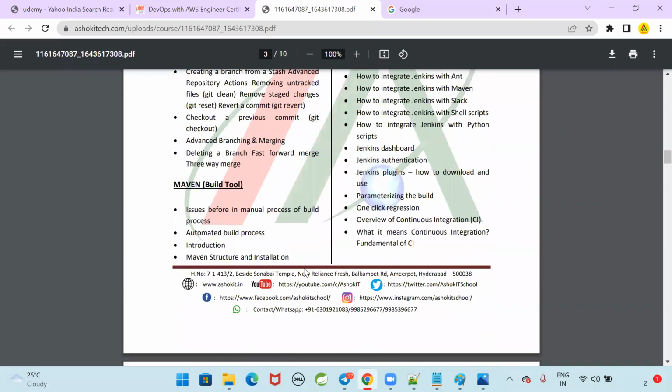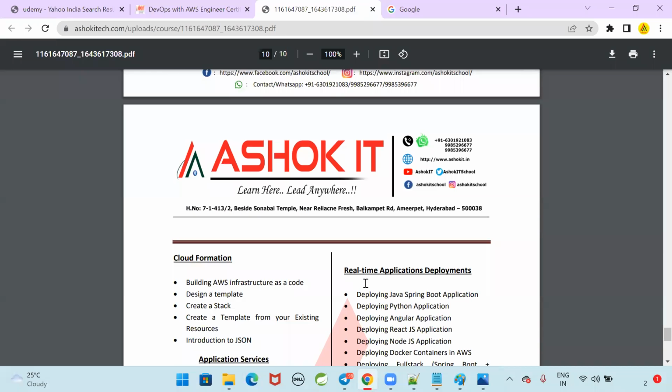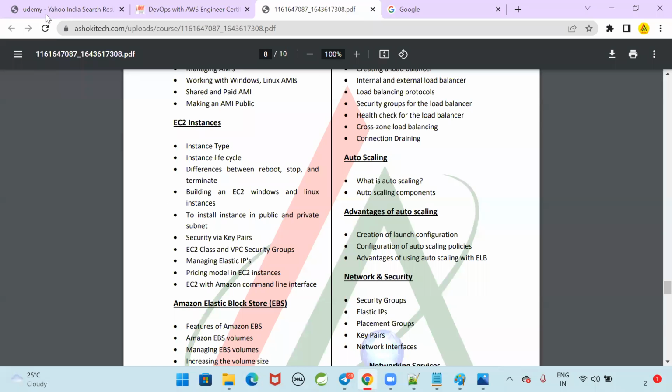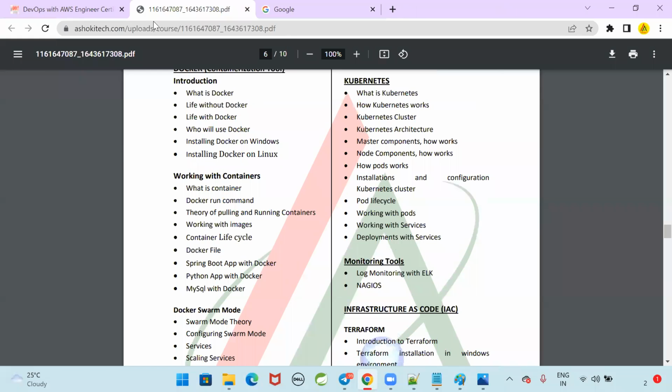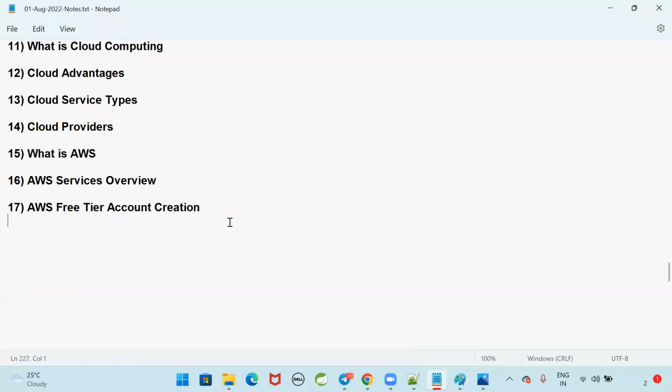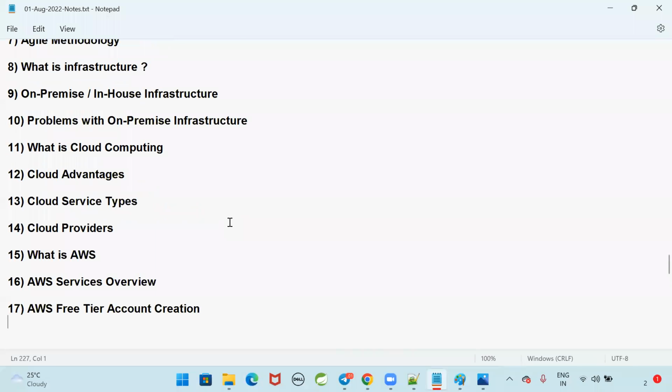A lot of syllabus, resume preparation, interview guide, real-time projects implementation, Dockers, Kubernetes. The most priority I will give for Dockers and Kubernetes because a lot of demand is there. There are so many jobs only on Dockers and Kubernetes, so it's very important to learn Dockers and Kubernetes.